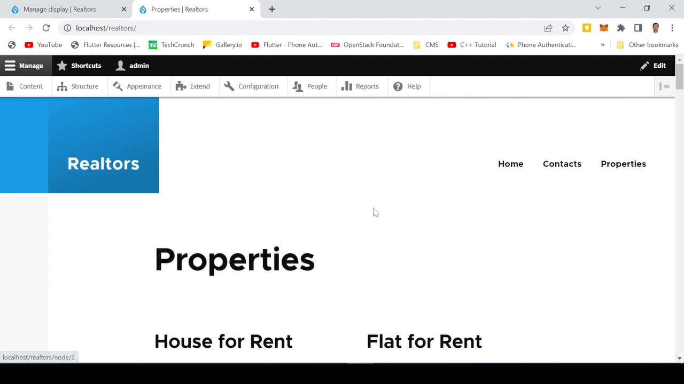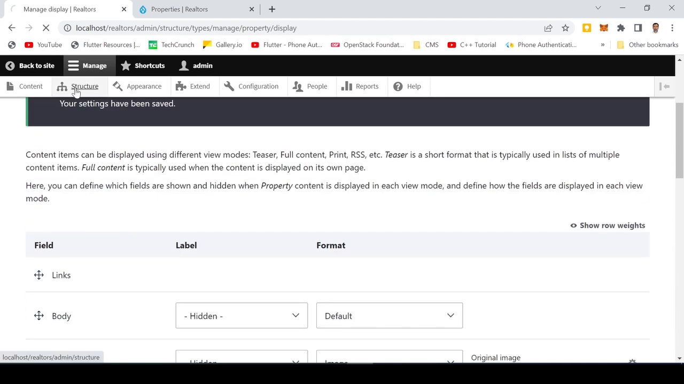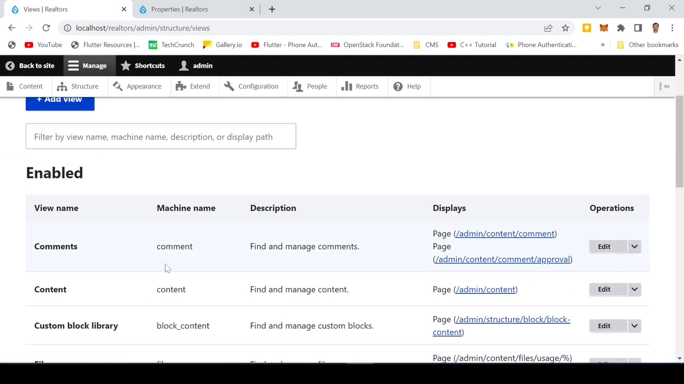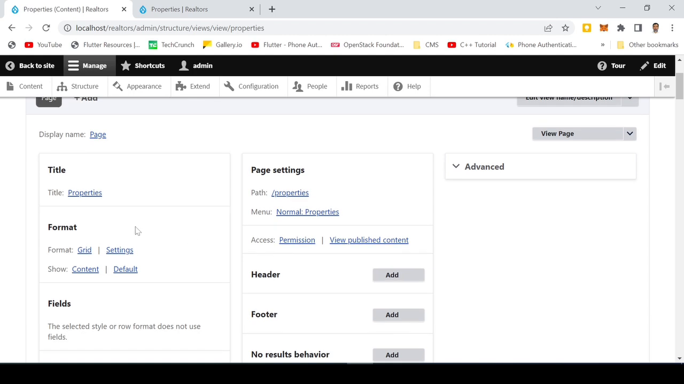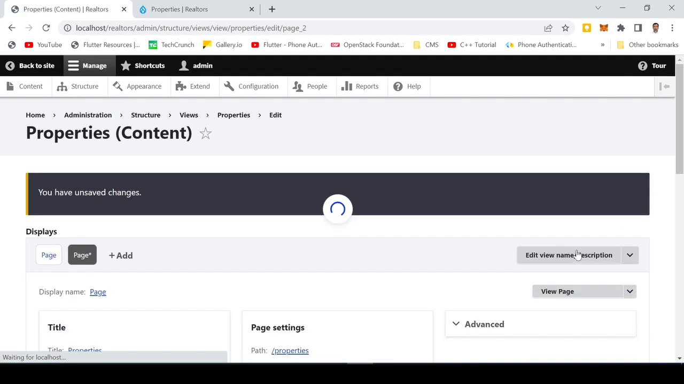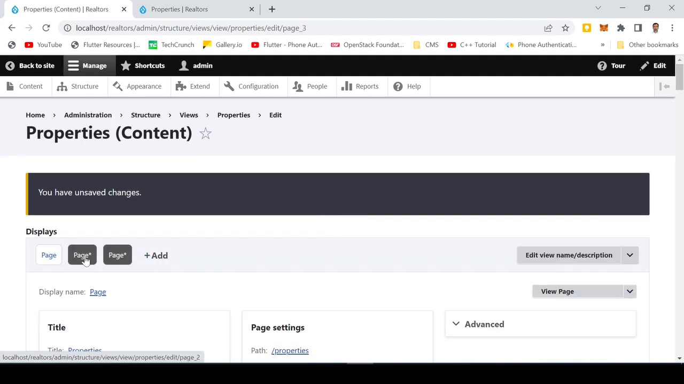Now the first thing I need to do is go to the views, and in the views I will go to the properties view. I will edit it. Now I need to make a copy of this page, so I will say duplicate page. So this is one page, and I will also duplicate this page. So there are two pages.